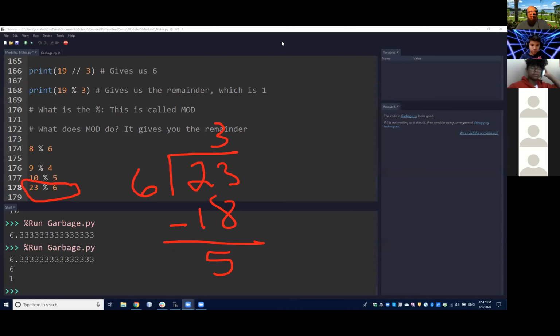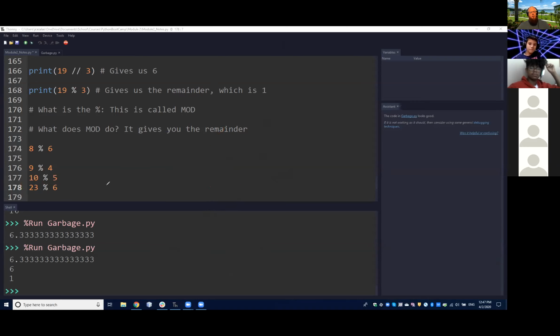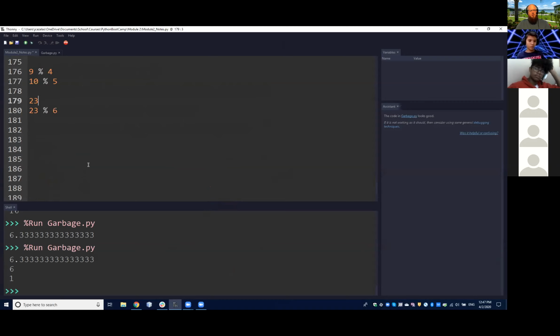So it's probably weird wondering why we are discussing this. This is not a math class. But mod is very, very important to programming. So I want to make sure that we all understand mod very clearly. 23 mod 6, you said 5. Let's do some more.